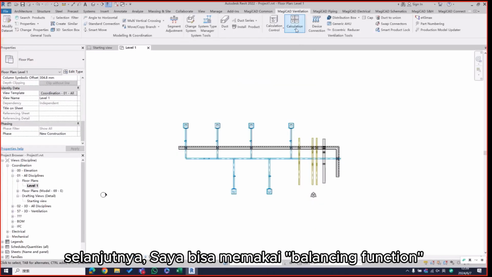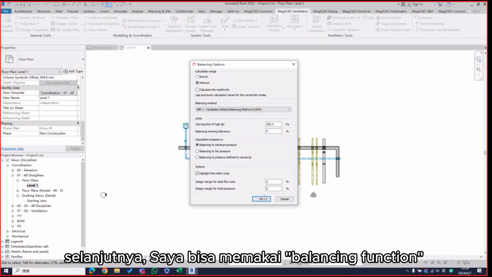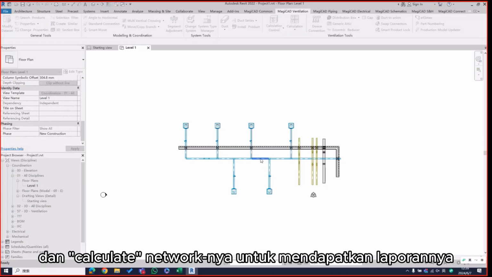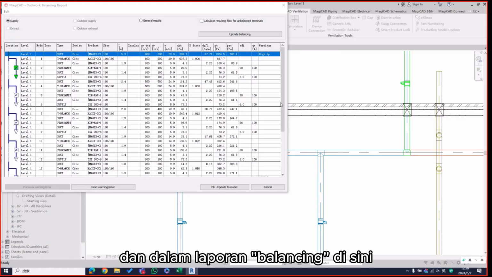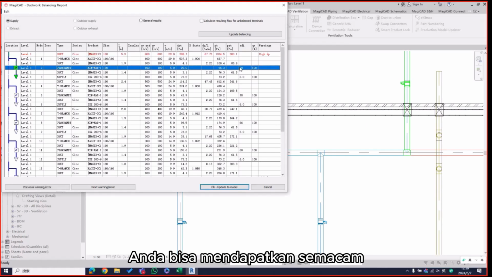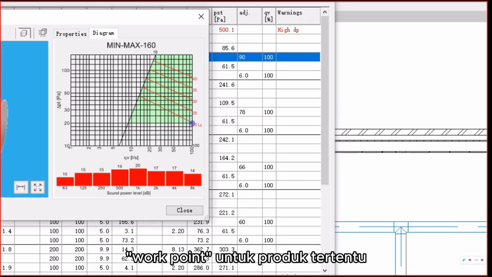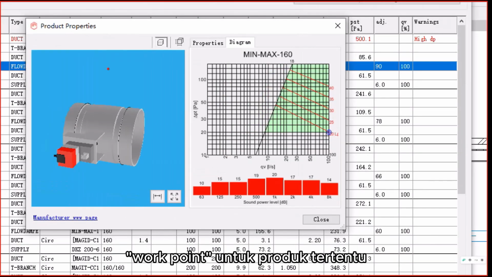And after that, I can use our balancing function, for example, and calculate for the network and get this report. It's for the balancing. And in the balancing report here, you can get this kind of work point for a certain product. For example, for this flow damper, you have this work point.